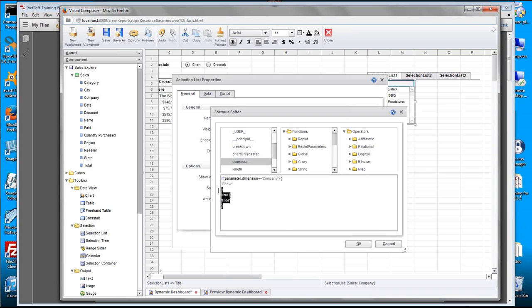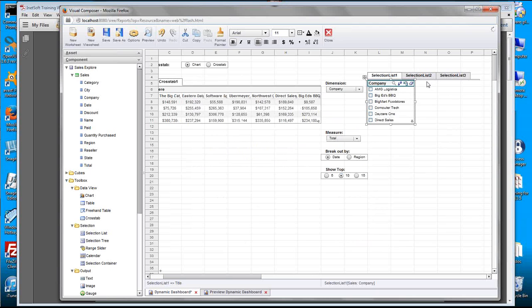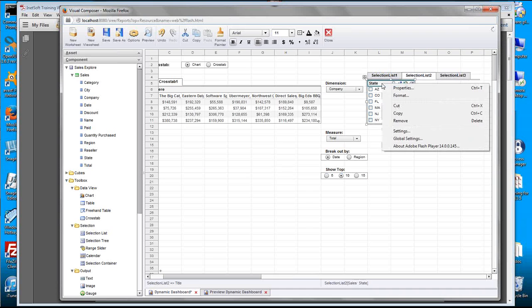And now for reasons of speed, I'm going to copy this. So just copy that. Right, so there's the script for the company selection list. If the user selected company as the dimension, show that selection list, otherwise hide it. Okay, so that's for that one. And now I'm just going to proceed to do the other two. Right, so this is the state selection list.